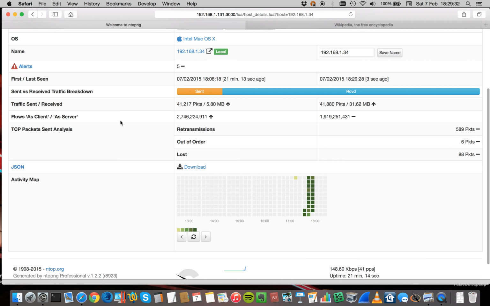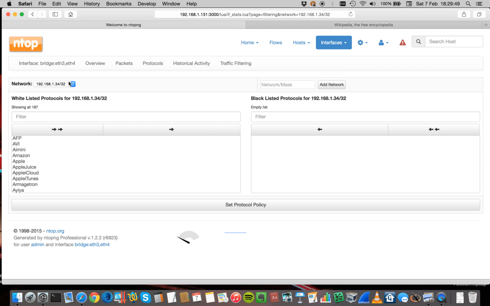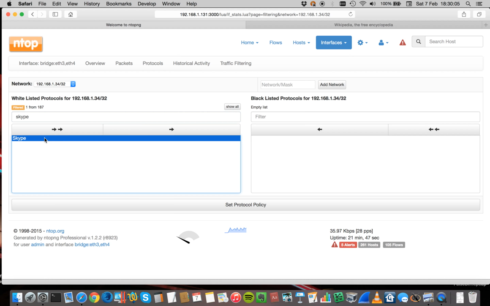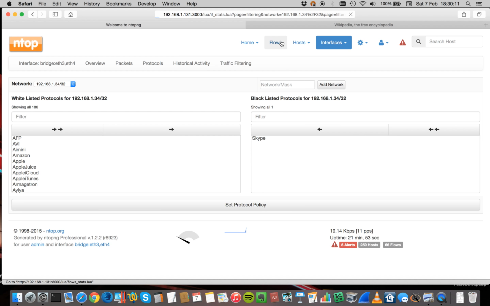In case there is a bridged interface, ntopng will display you something extra. As you can see, there is host traffic policy. At the moment, there are no blacklisted protocols, so it means that my laptop can do everything. Let's now modify this policy. As you can see, it displays you a network that is basically my PC, or if you want, you can specify a global policy for your network and set exceptions for specific hosts. Let's now set an exception for my PC. I would say, for my PC, I want to block Skype. Done.